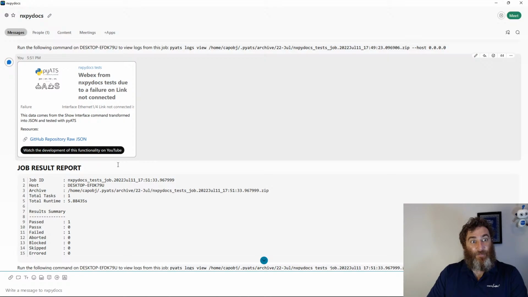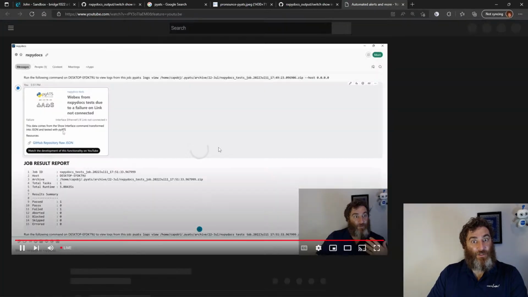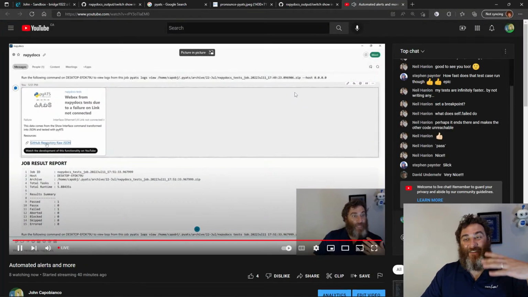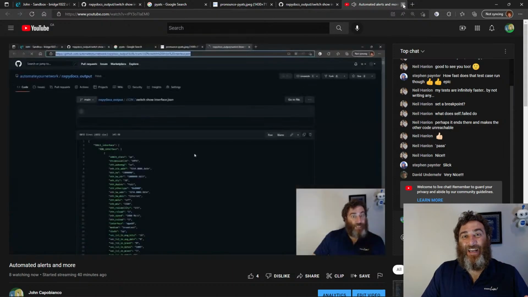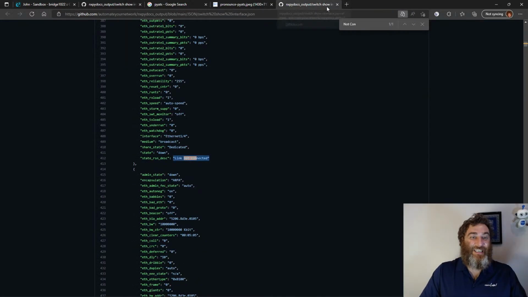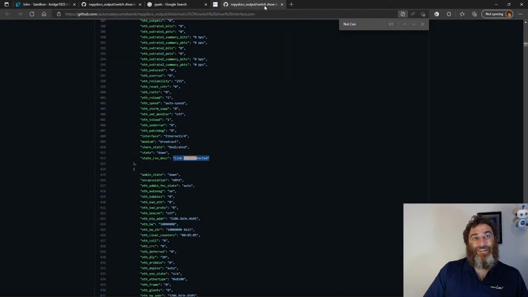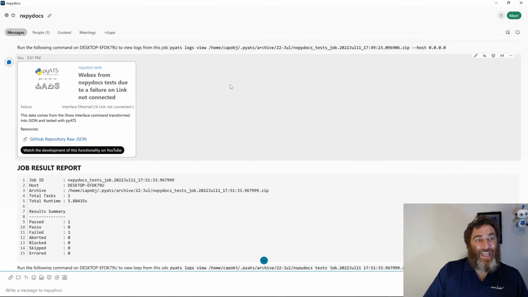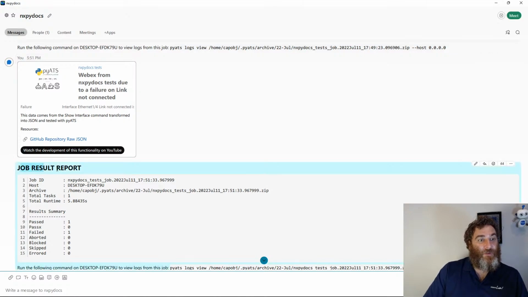And if I go back to the adaptive card, I could go and watch PyATS. We're going to have Inception here. Go right to the source. We can go to this YouTube video to see how this was developed. Okay, pretty radical. That is pretty damn cool. And then, of course, I get the job result that has the single fail, right? There is a failed test and how to view the logs on the local host.